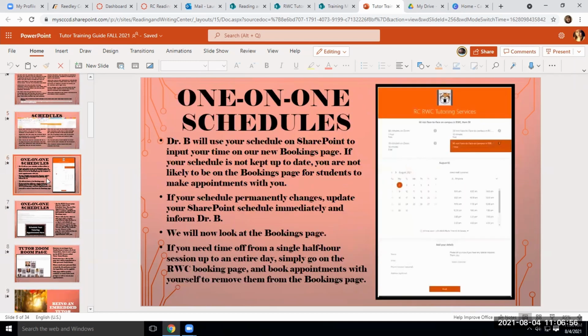Now we're going to talk about the bookings page. Annie, I think you're the only other one here that worked this summer, so you're the only one that's seen this. Okay, so this is the new Microsoft Bookings app that we're using. It's the student interface side. We don't have access to the actual administration side like Dr. B does, so we can only see the student facing side.